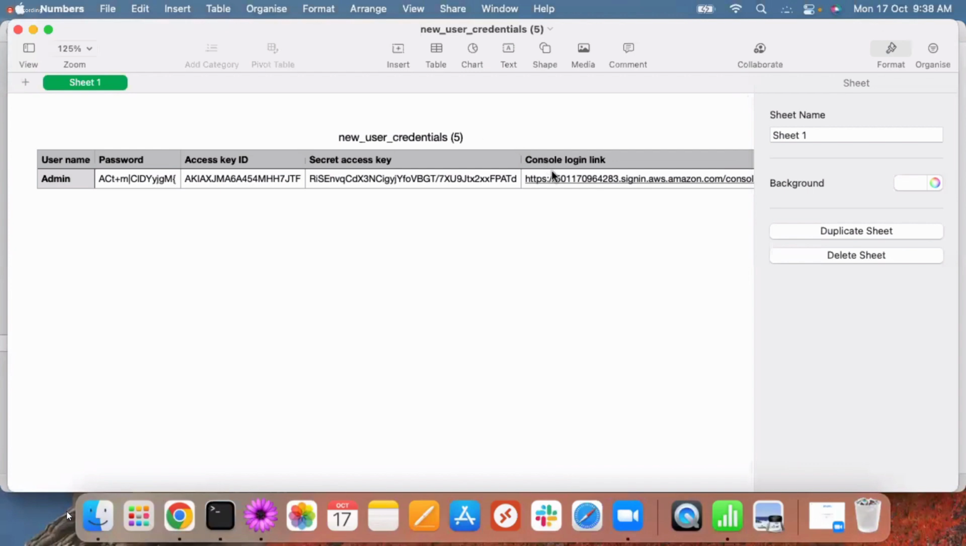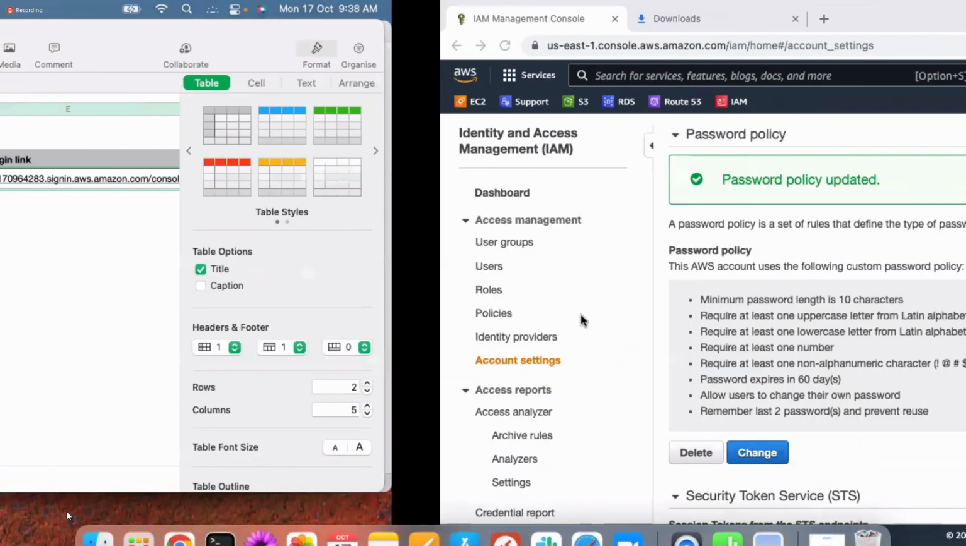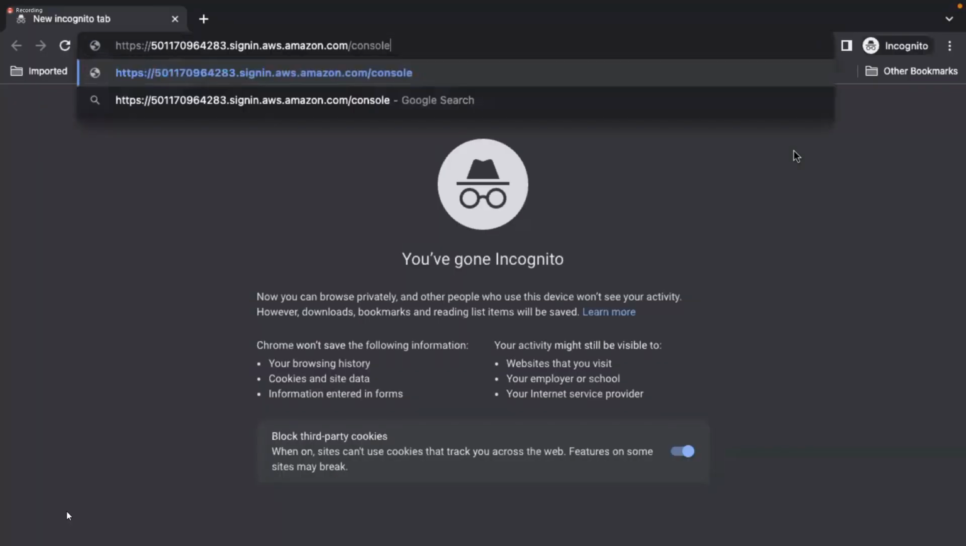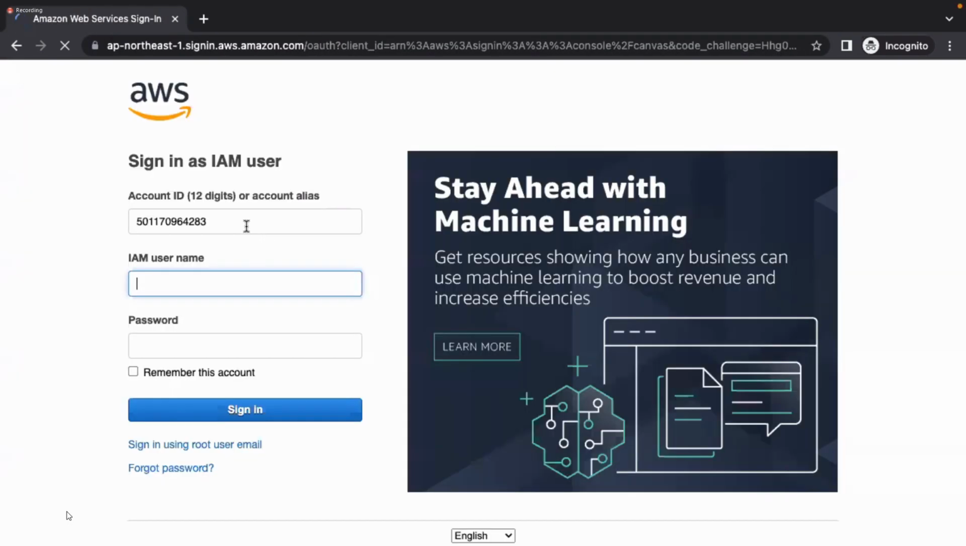But you observe this URL. This is the URL we need to use to log in. But this URL is definitely a bit difficult to remember. Why? Because it's picking a 12-digit account ID here. So remembering numbers is obviously not easy for our human brain.